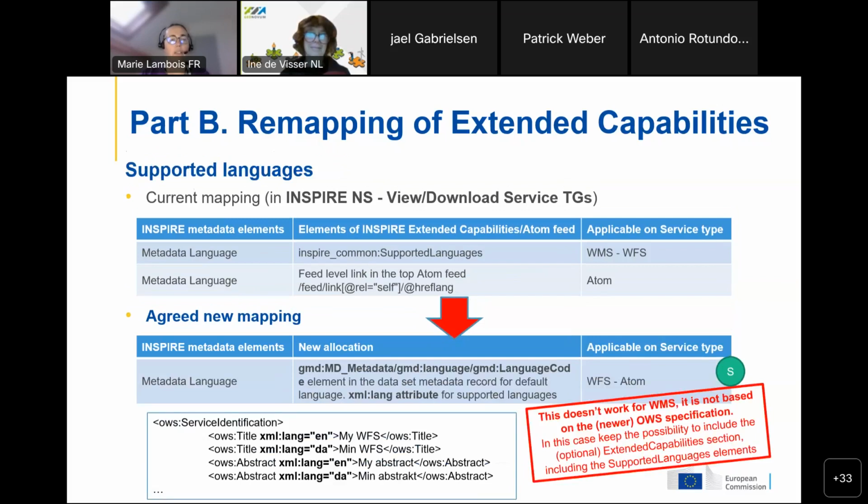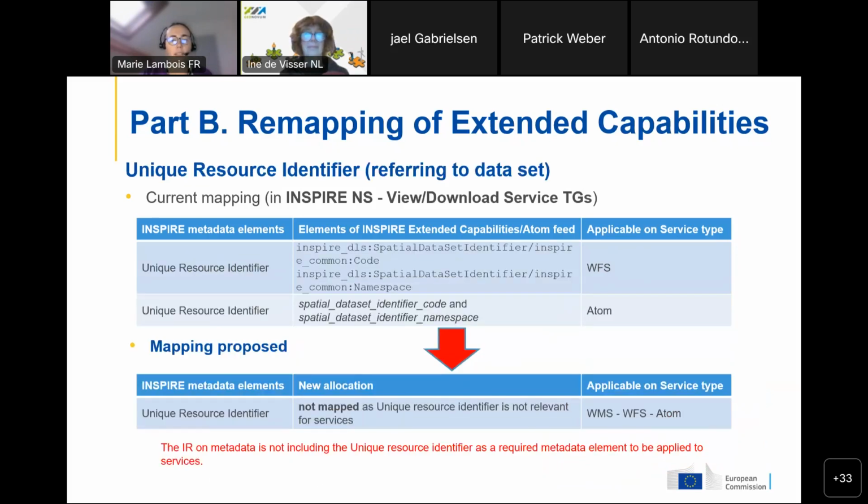Okay, this one is a little bit different. It's the language. For the WMS, if you have several languages supported, we couldn't find any way to map that somewhere else in the get capabilities document. So we decided that in this case, if you have a WMS Inspire service and you support several languages, then you would still need to use the extended capabilities. That's a limitation in our current mapping. Next slide, please.